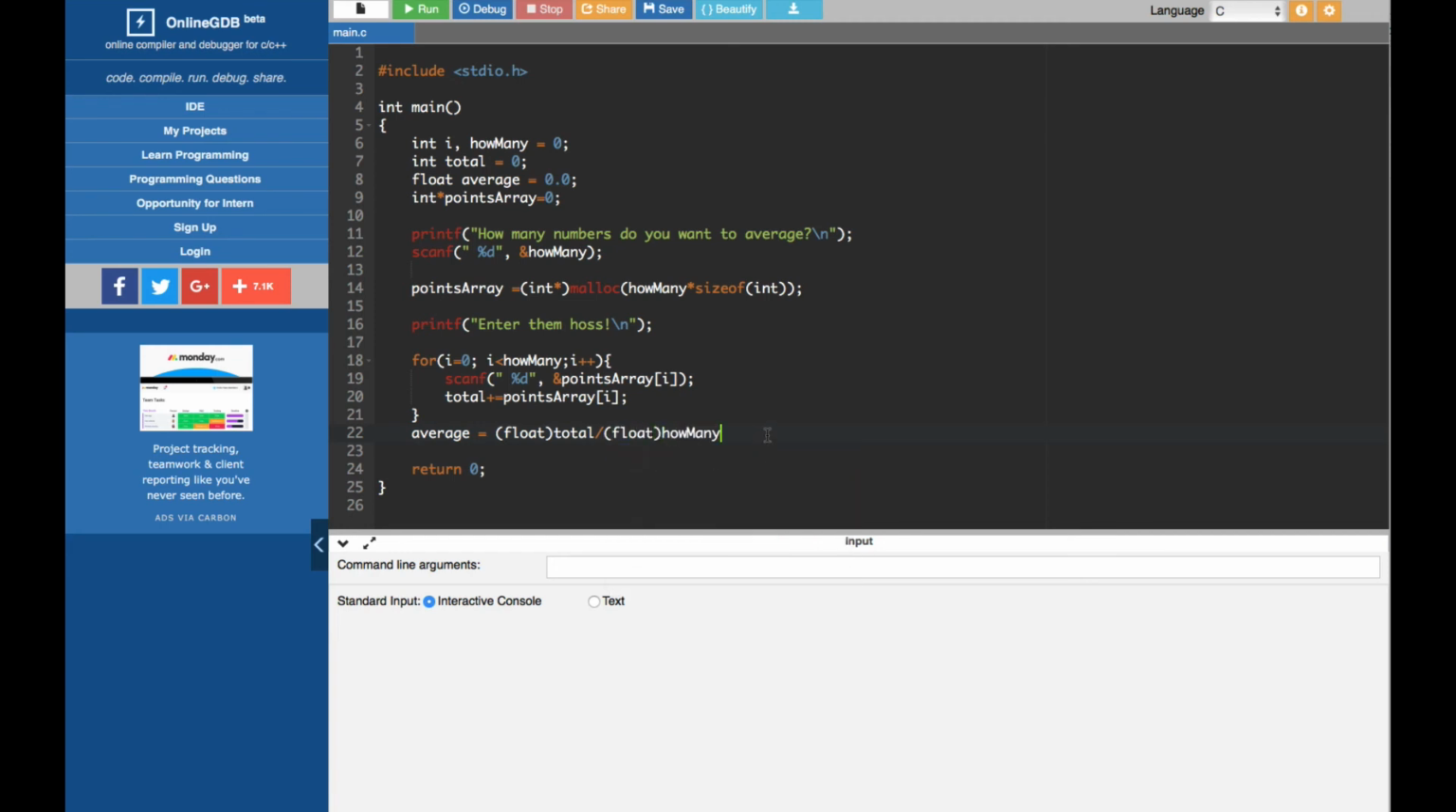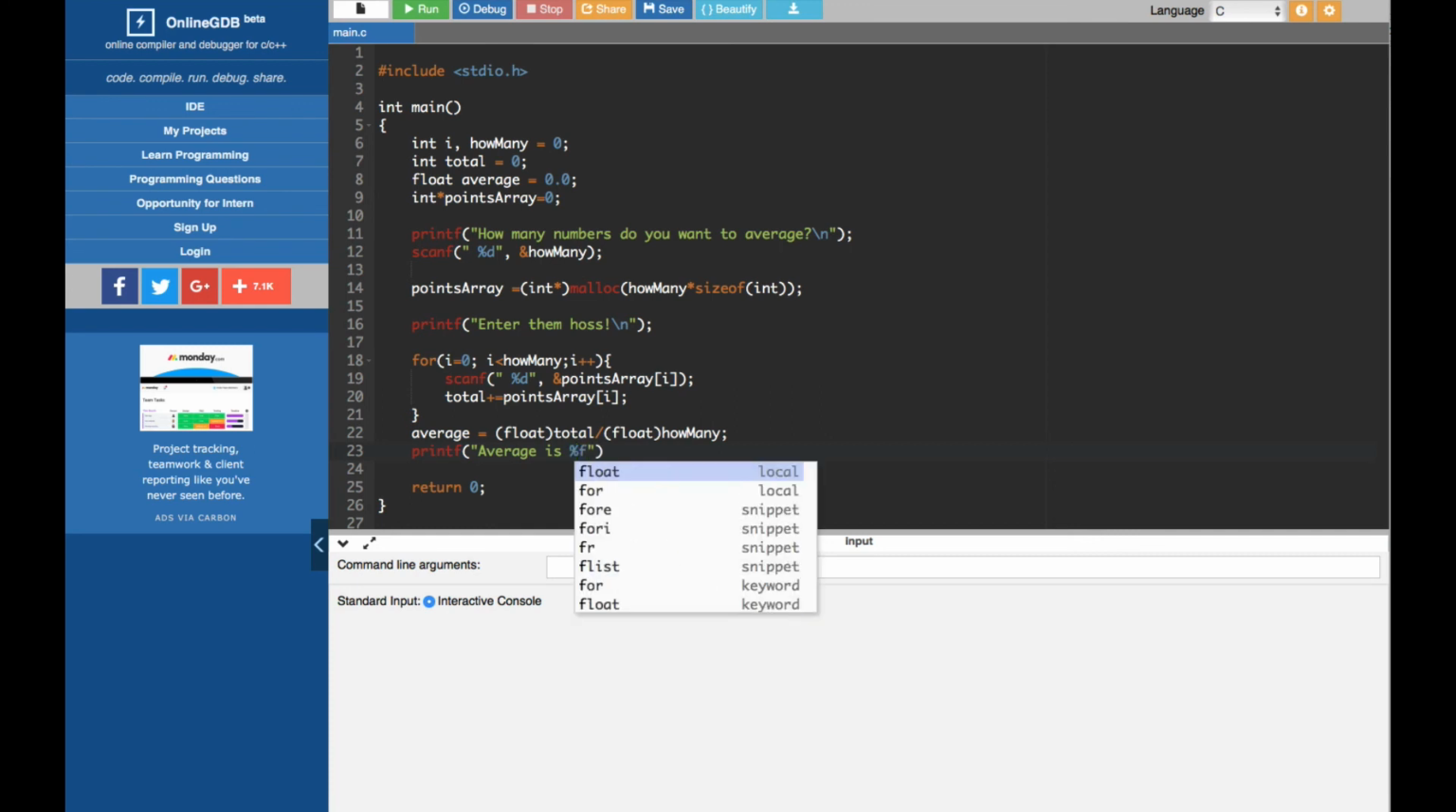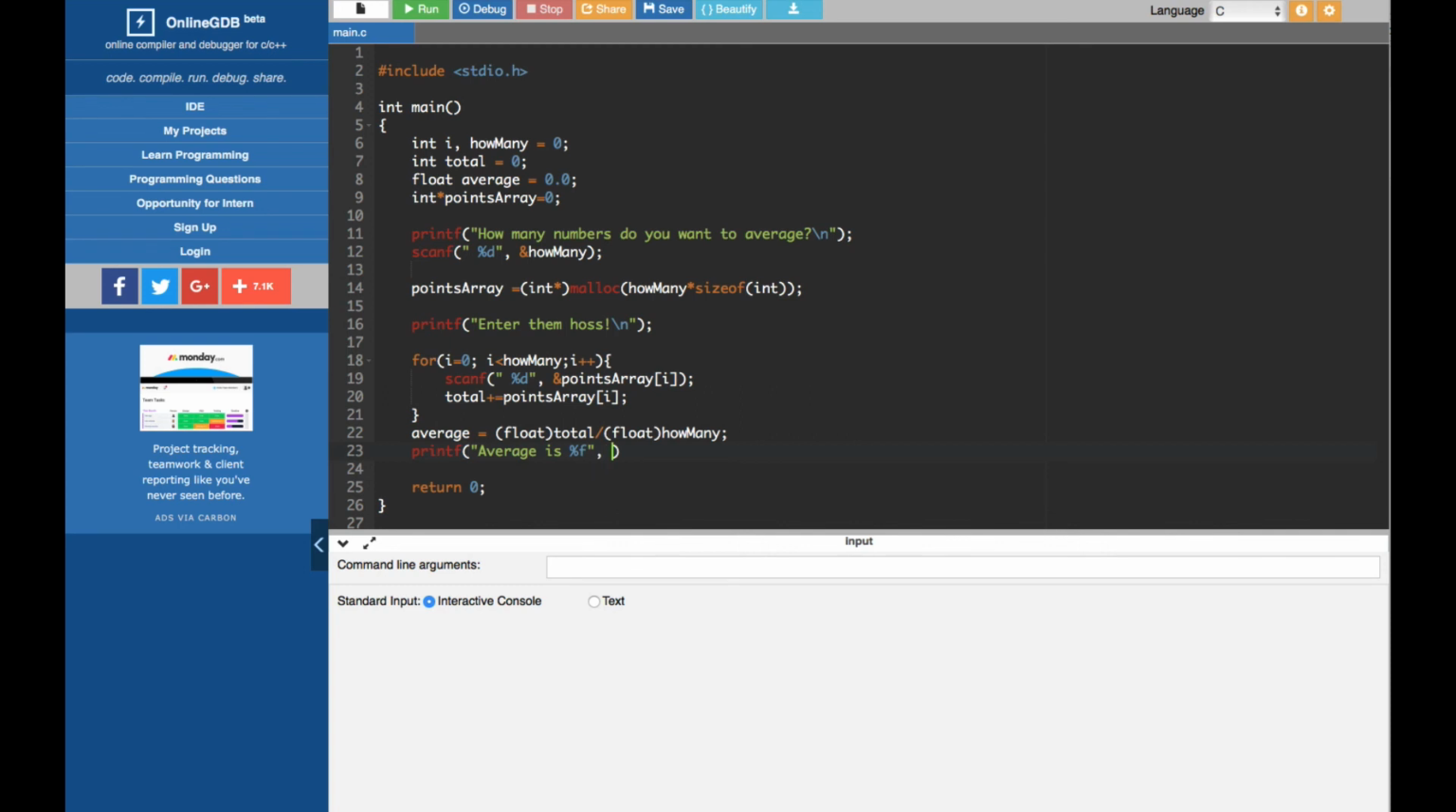And then finally we are going to give the output. That's going to be the printf statement. In this one we are going to say average is, since this is a float, we have to put %f, and that's it, and this is coming from average. Okay, that's it. Now let's go ahead and run this one.